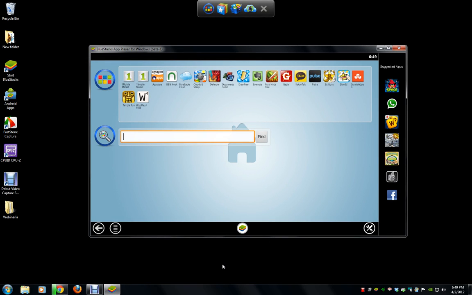So I'm going to do a quick demo using Bluestacks. It's an app player, essentially an emulator for Windows. It doesn't work with every single app out there, but they are updating it. This is a beta. It's what they call beta 1, if you look up here. They're talking about an update at the end of this month.